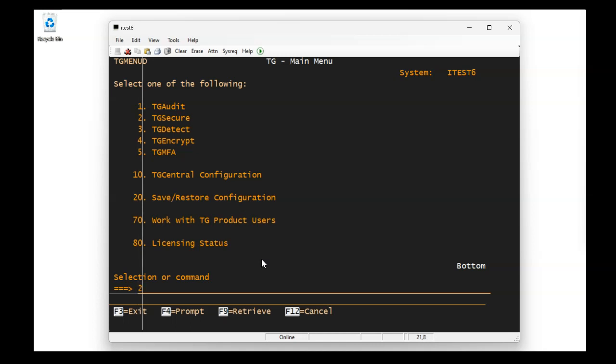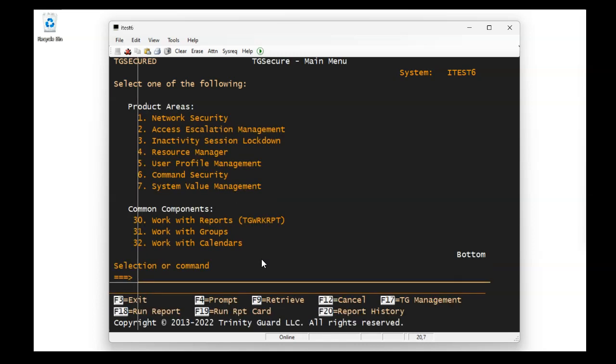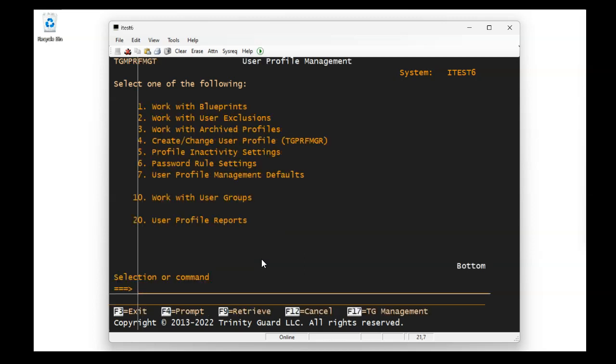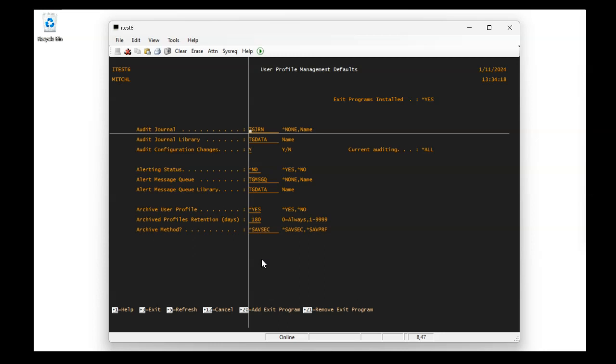We'll start by entering the TG Secure component and take option 5 on user profile management. Here we'll see the defaults are number 7, and we're going to see this screen. This screen has three sections. The first is going to be auditing. You'll see that throughout the tool. It's not unique to profile management. We've set our journal and set our flag to audit our configuration changes.